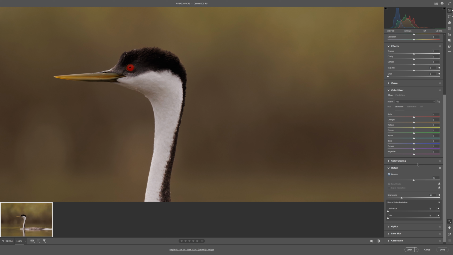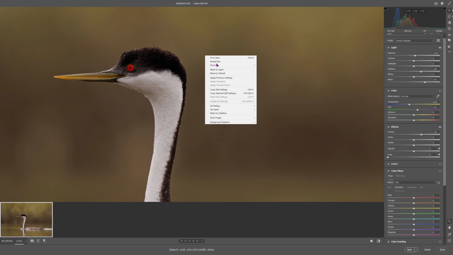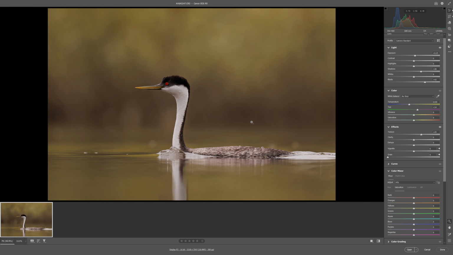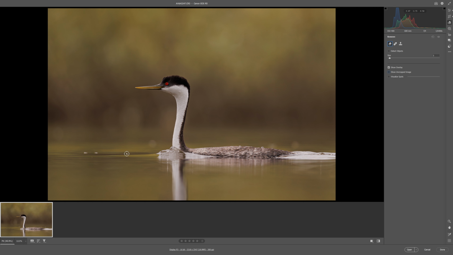So the next step I'm going to take is I'm going to go up to the texture slider. I'm going to pull that to the right, and you can see how it brings that detail right back into the grebe. And I think that looks fantastic. So we're going to go ahead and zoom out, and it's already looking pretty good. Okay, we can see now that we have some distracting spots on the water right here. So we're going to go over here to the spot remover tool, and we're going to paint over these and get rid of them.